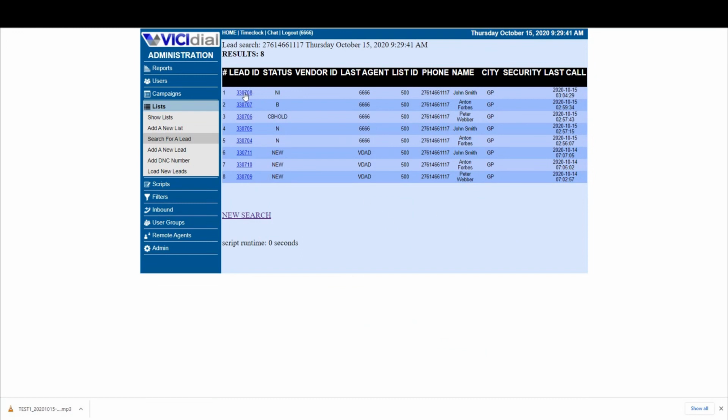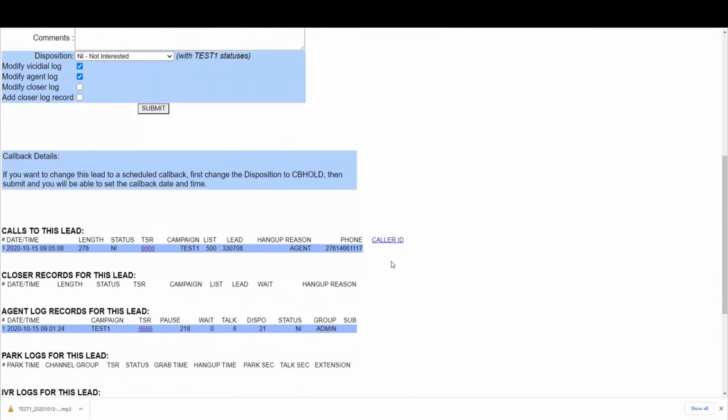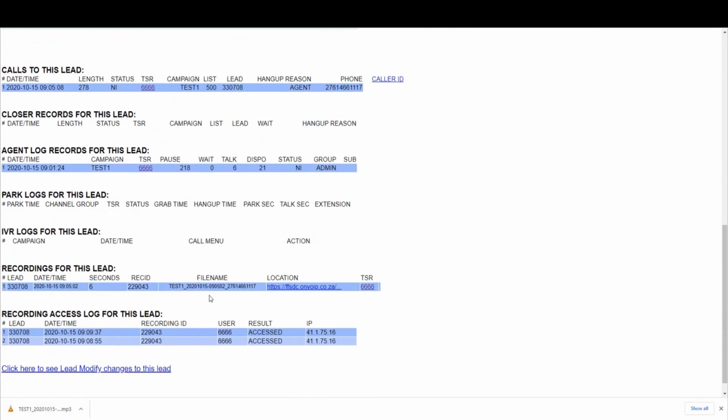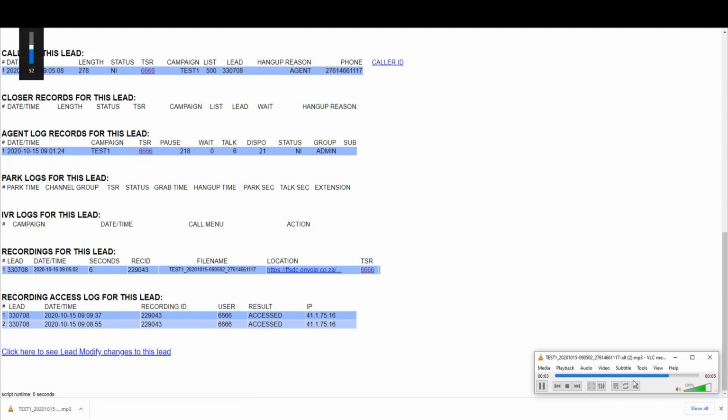And then, of course, each one will have a code. We can go into any of the calls. There's all the details of this call, when it was called, and so on and so on. And then also the recording is there. We can click on that, and the recording will play. Of course, it was some test calls, so nothing will really play on this one.